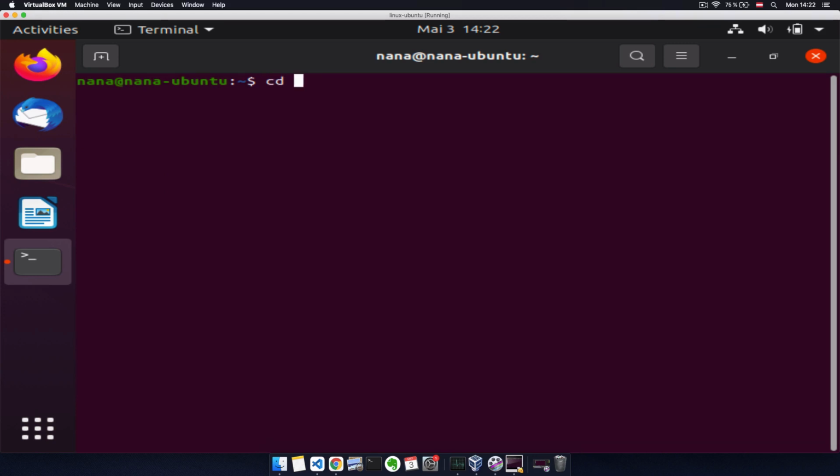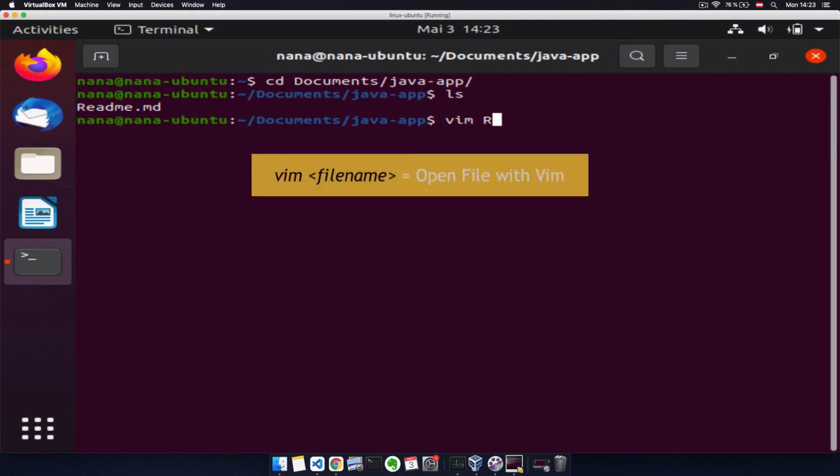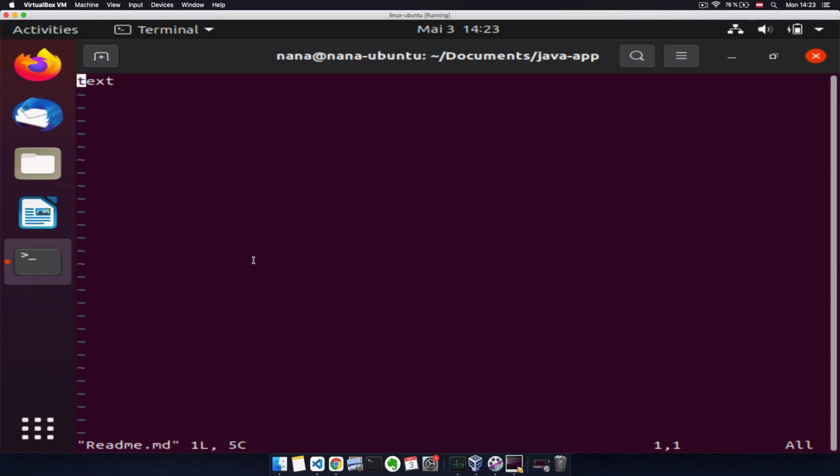First of all, let's switch to the Documents Java app folder where we have an existing README markdown file. With Vim, you can open existing files, whatever extension they may have. This could be a Python file, a Java file, a simple configuration file. It doesn't really matter. You can open all sorts of files with Vim. For that, we type in vim as a command and then the file name. And if I hit enter, you see the file contents here.